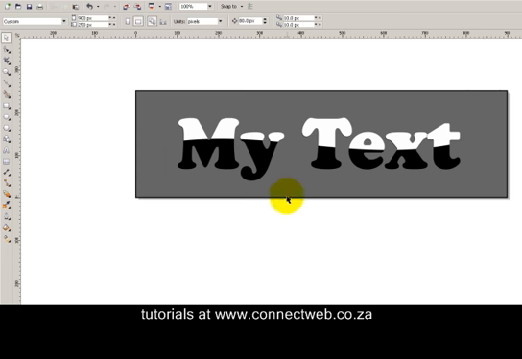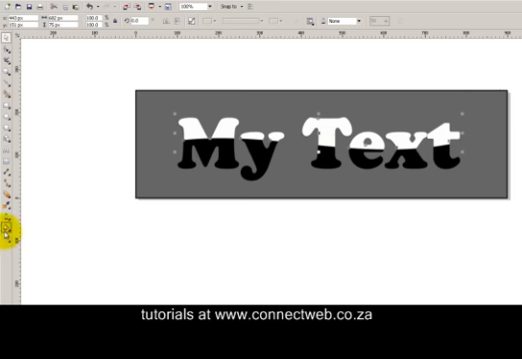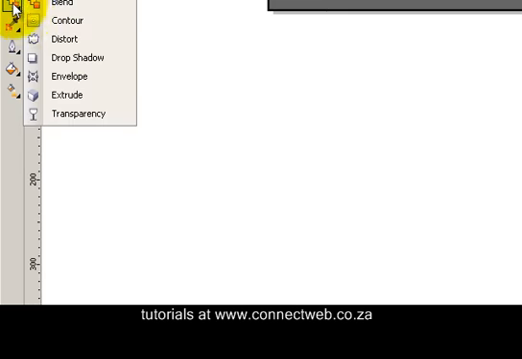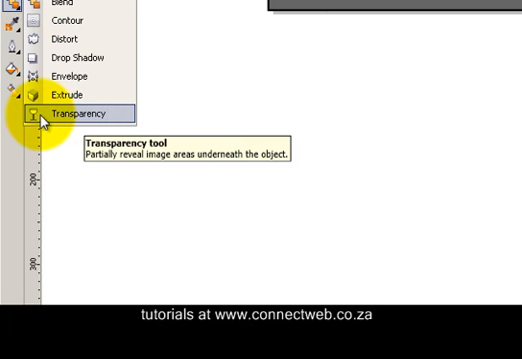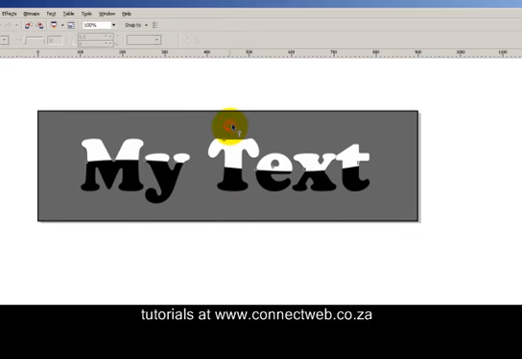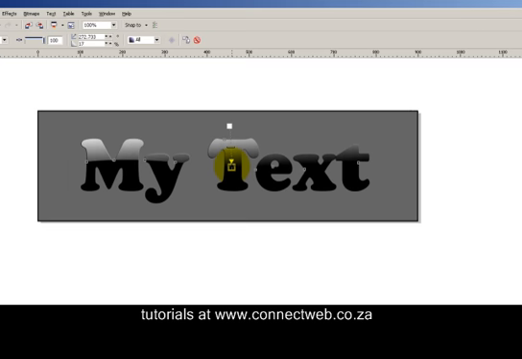Now to achieve that, we're going to use the transparency tool. The transparency tool can be found at the side here, where you've got all the other tools, and it looks like this. It's got the little glass next to it. You click on that, click on the white text, start at the top, hold down the mouse button and drag down the transparency bar, and you'll see what starts to happen immediately.